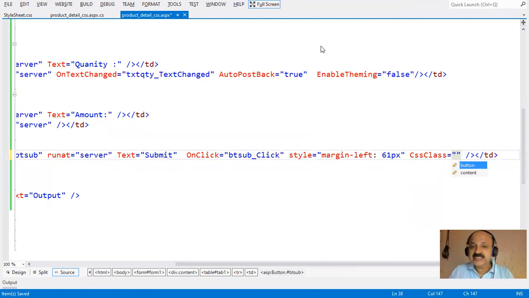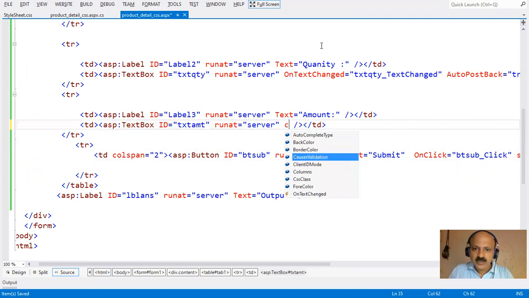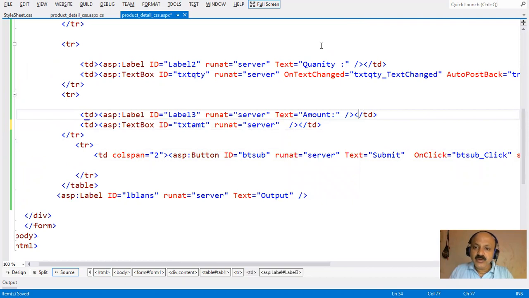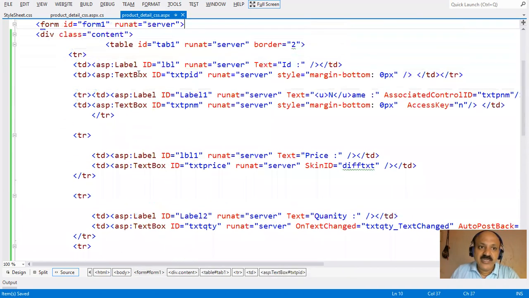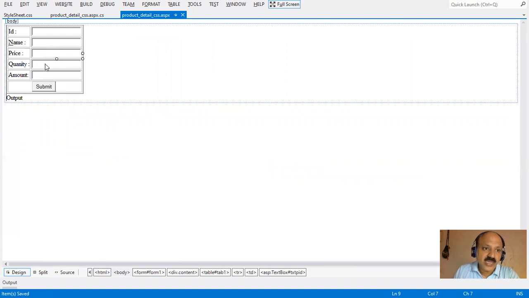So that is CSS for individual control. The CSS class controls all the properties, like our text box also has CSS. Each and every control's properties are here, and you can see the label is also CSS, but our labels are many and text boxes are many. Here there are five labels and five text boxes, as we can see in our design part.